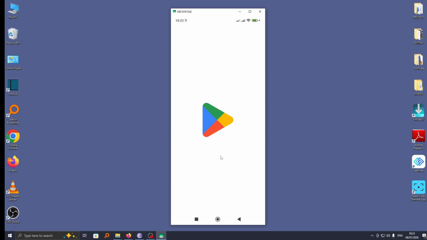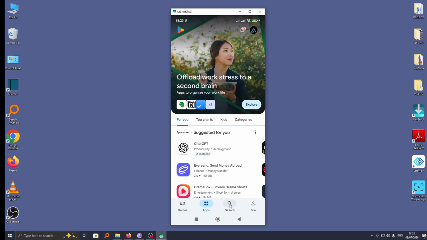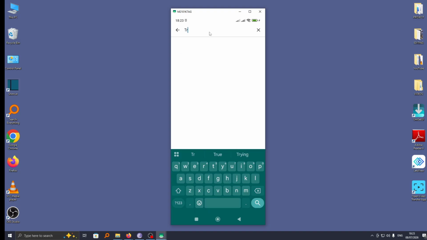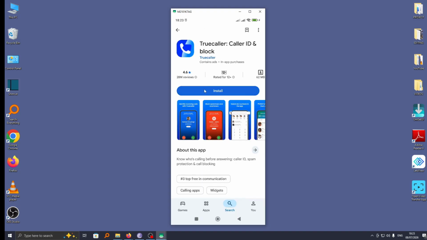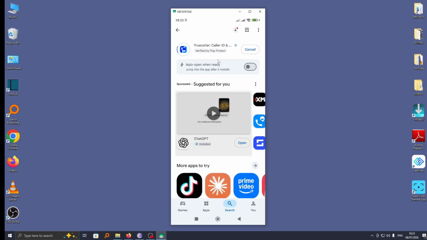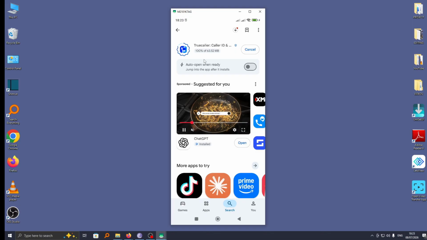And now if you go to your app, open it and activate search and search for Truecaller. And if I run my search, now our app is here. Let's now try and install it and see if the problem has been fixed. And now look at that, I'm now able to download and install Truecaller app on my smartphone.